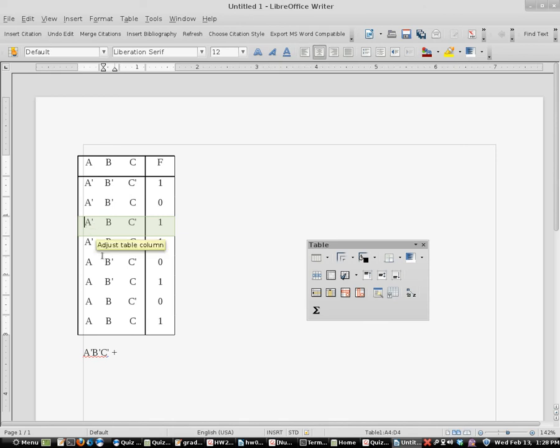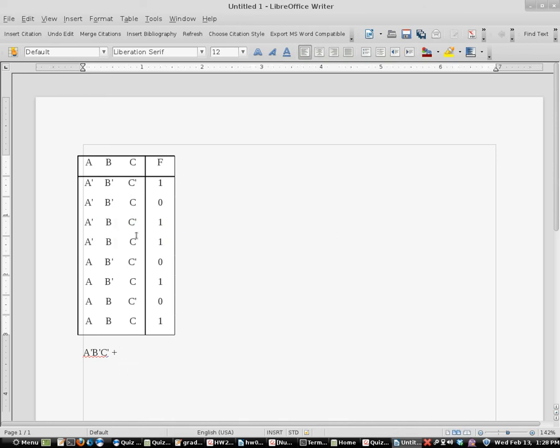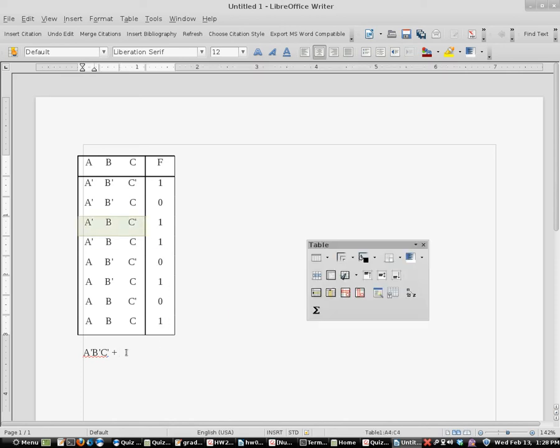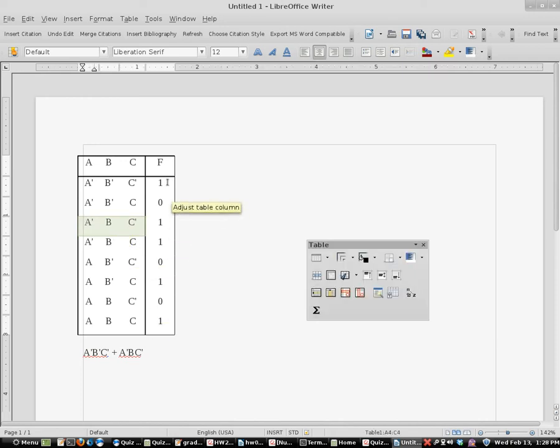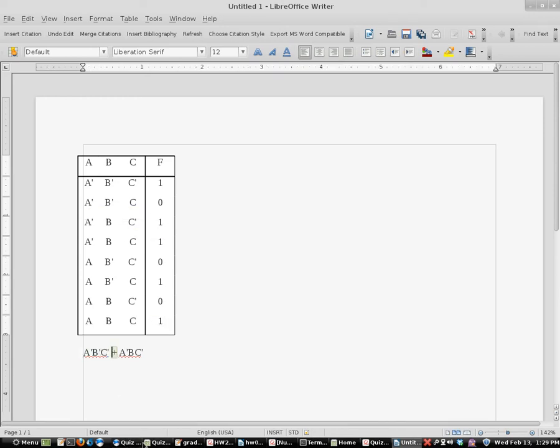And so this is another product. And this is A naught, B, C naught. So we have A naught and B and C naught. And this is another product. And what we want to do is represent all times in which F is 1. So what we would do is say this product, or this product, or this one, or this one, or this one. So that's where the sum of products comes in. And so between each one of these products that we're listing here, we're going to put a plus sign to represent the OR statement.